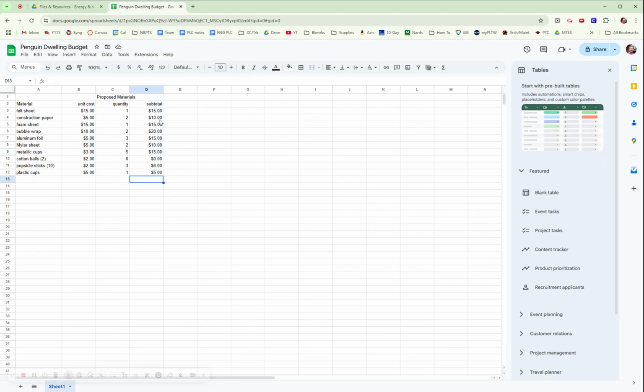Now we better add this up because I'm a little worried that I might be over budget here just looking at these numbers, because our budget's 100. So let's start by giving this a label. I'm going to call this total. And then I'm going to do a summary of all of these. This time I am going to use this button. I'm going to go ahead and click in this box because that's where I want the formula to go.